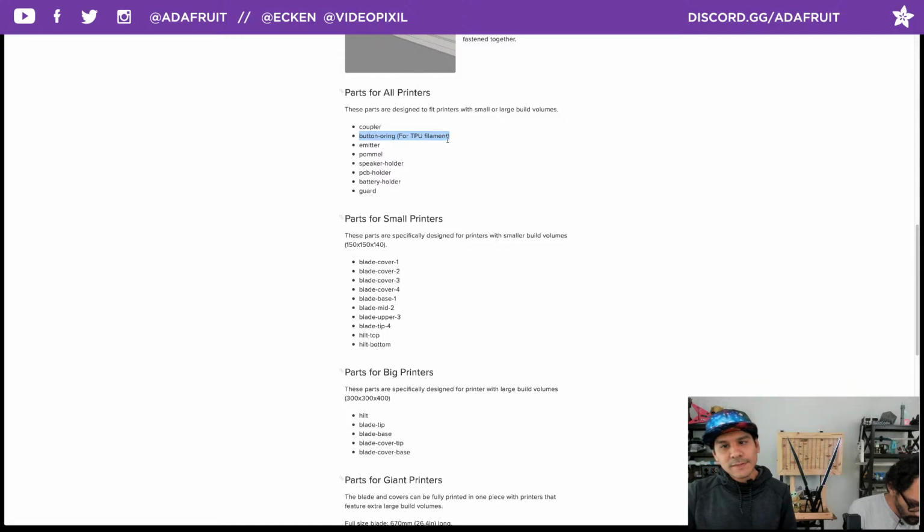It's getting a little detailed here, but this is the only NinjaFlex piece, and it's just a tiny little ring. I bet you could fashion your own with a rubber band or something, but I might as well make that little piece and say it's for TPU filament.